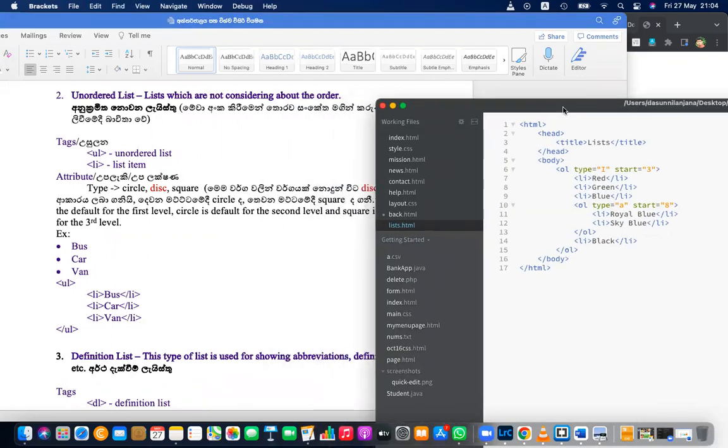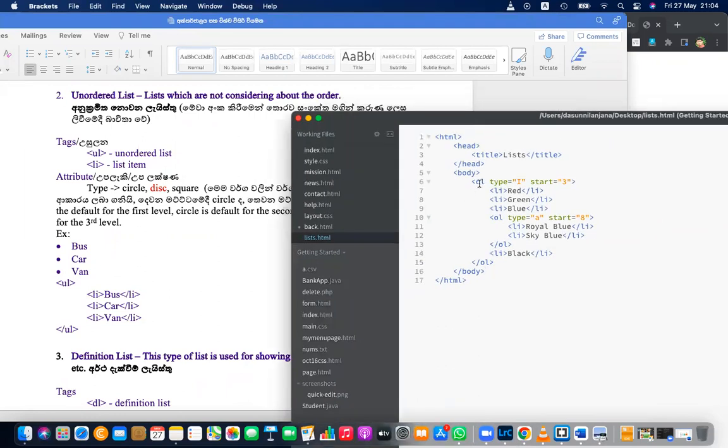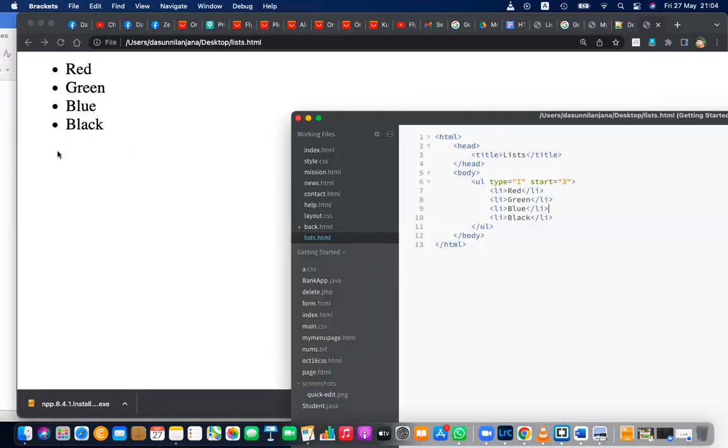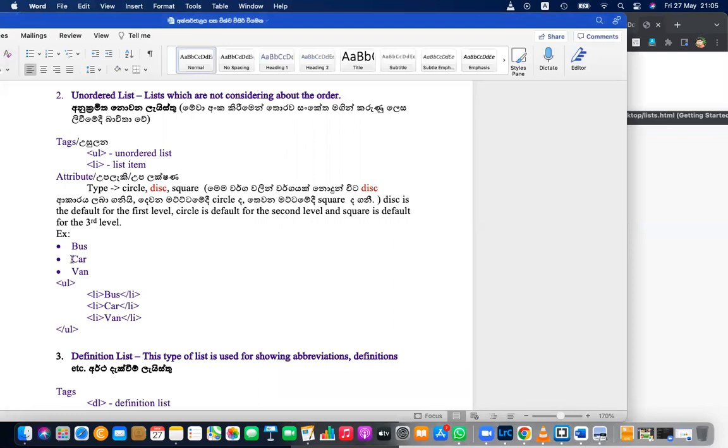In unordered list, similar to ordered list, you have 2 tags. That is UL for unordered list, and LI for list items. Let's have these 4 list items, which is mentioned here. So there are only 4 list items here. So let me save and let me refresh, and you can see all are disk, D-I-S-C. Actually, disk is the default here. Disk is the default for the first level list.